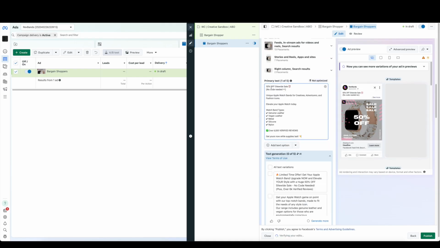So we have 50% off site-wide sale, no code needed. Unique Apple Watch bands for creatives, adventurers, and fashion icons. We're focusing on the sale, but we're addressing who this is for at the same time. We're trying to attract that creative type because our bands are colorful and more on the abstract side. Elevate your Apple Watch today. Watch band types: genuine leather, vegan leather, metal, silicone, nylon. Over 6,000 verified reviews. Get yours now while supplies last.